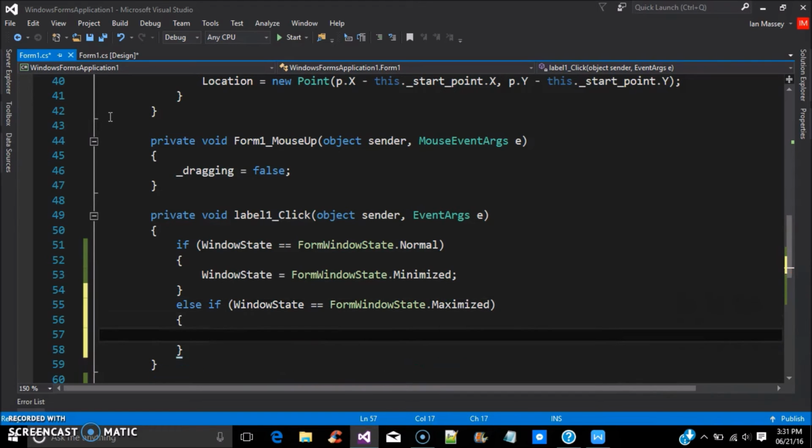Alright, now we're going to come down. Now we're back on the right track. Okay, programming's fun, ain't it? Okay, now whereas else if is the window state equals form window state dot maximized, what that means is the screen is completely maximized.